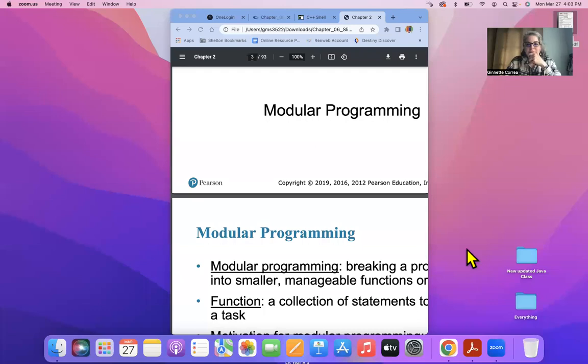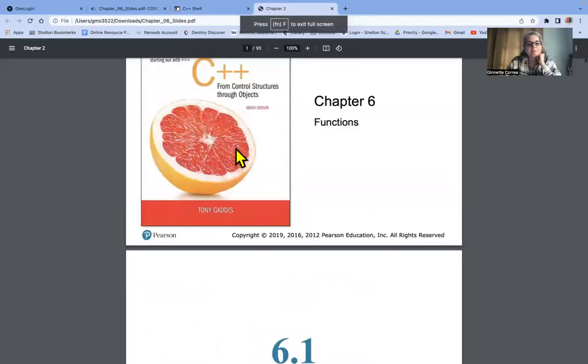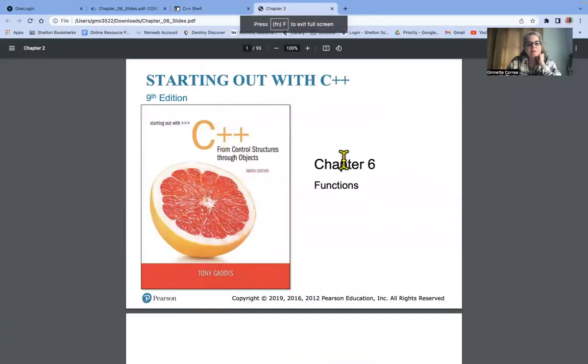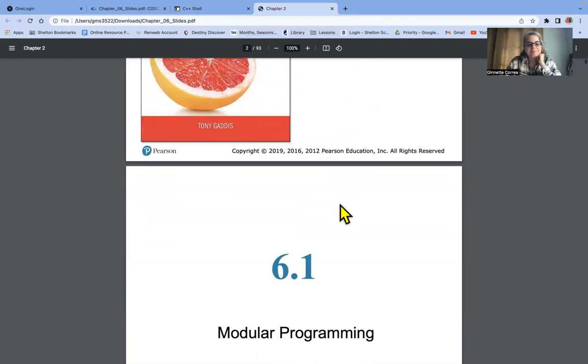Okay, guys, we are going to be going over functions today. So let me share my screen. This is chapter 6. And chapter 6 is called functions.